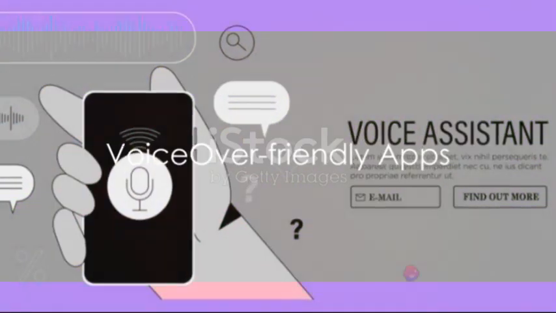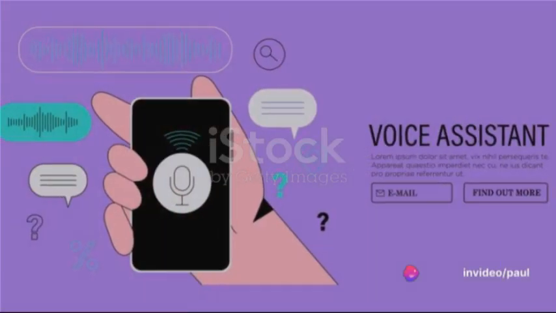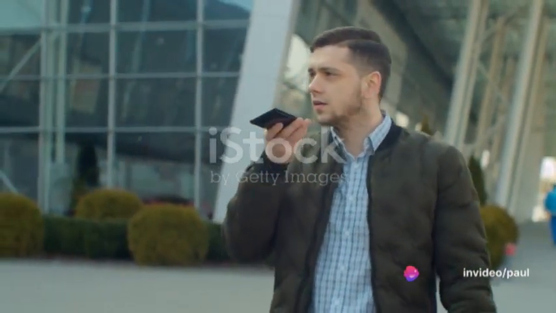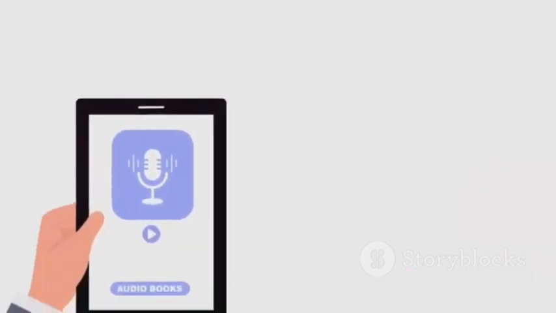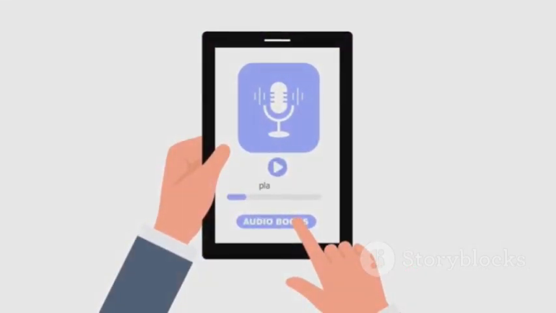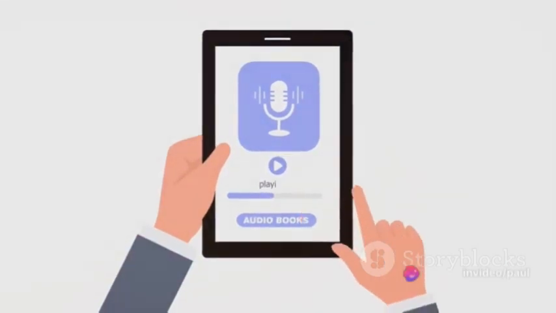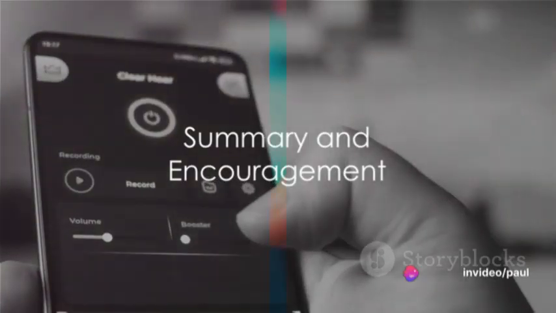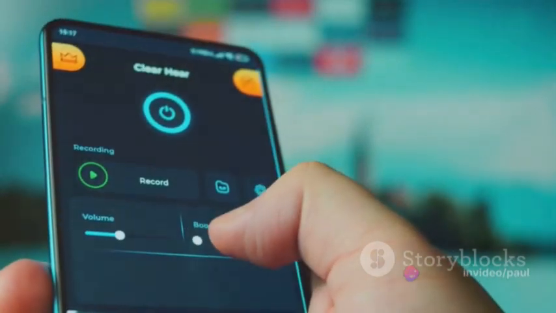There are many apps out there that work wonderfully with VoiceOver. For instance, Apple's own apps like Mail, Notes, and Maps are fully compatible with VoiceOver. In addition, third-party apps like Twitter, Facebook, and Spotify have also embraced VoiceOver support, making it easier than ever to stay connected and entertained.